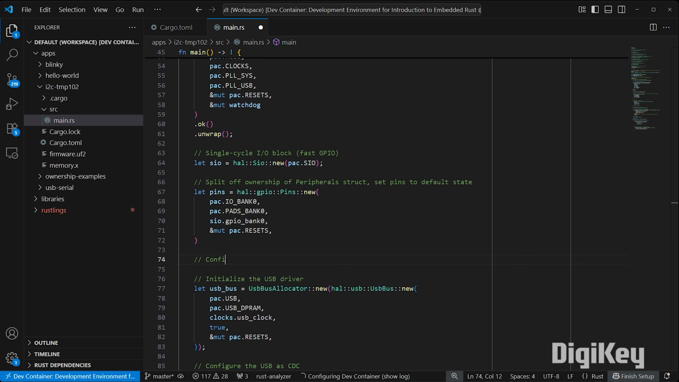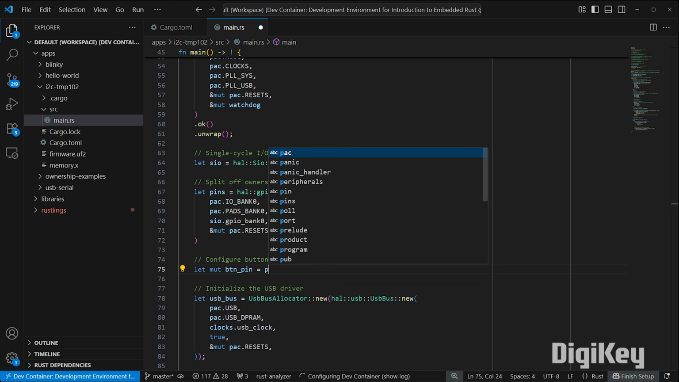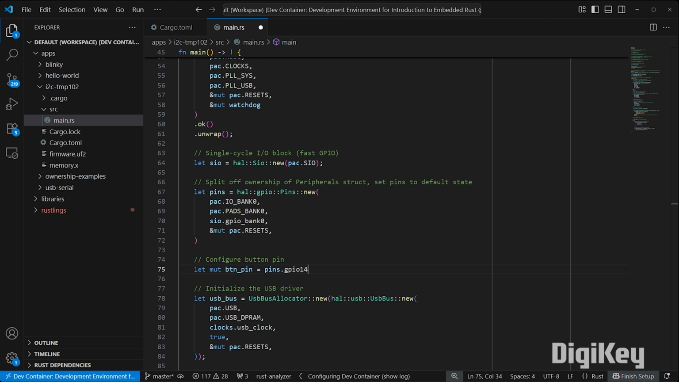Then we want to configure the button pin so that we can press the button and display the temperature whenever that button is pressed. So we will need a mutable button pin for this. We will go into our pins struct, get to GPIO 14 because that's the pin that the button is connected to, and we're going to use this into pull up input function to add a pull up resistor internally and turn it into an input pin.